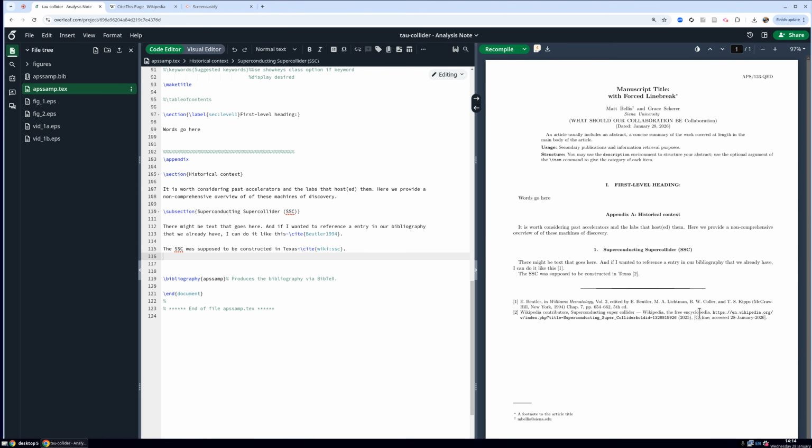So that's how you can both cite stuff in general that's already in the bibliography, and also in particular pull out a Wikipedia entry for a citation. Okay.